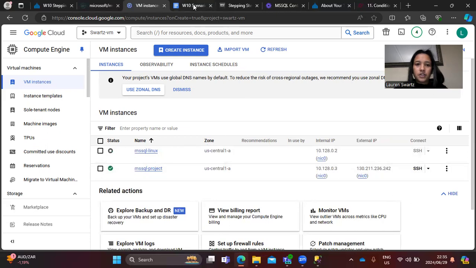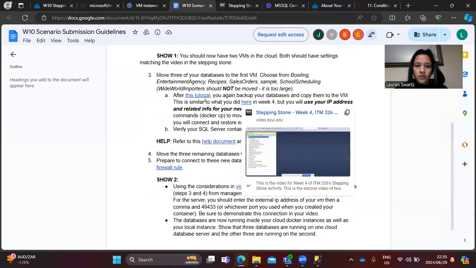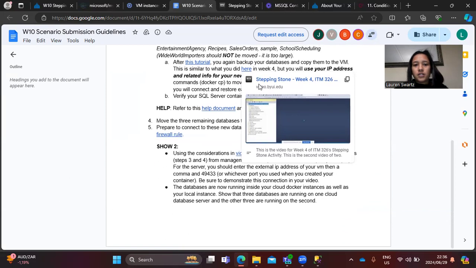Okay, so that has been created. So that's our virtual machine. It states that we now need to move 3 of our databases to the first virtual machine. Choose from Bowling, Entertainment, Agency. So we can choose from these databases. After this tutorial, you can again back up your databases and copy them to the VM.